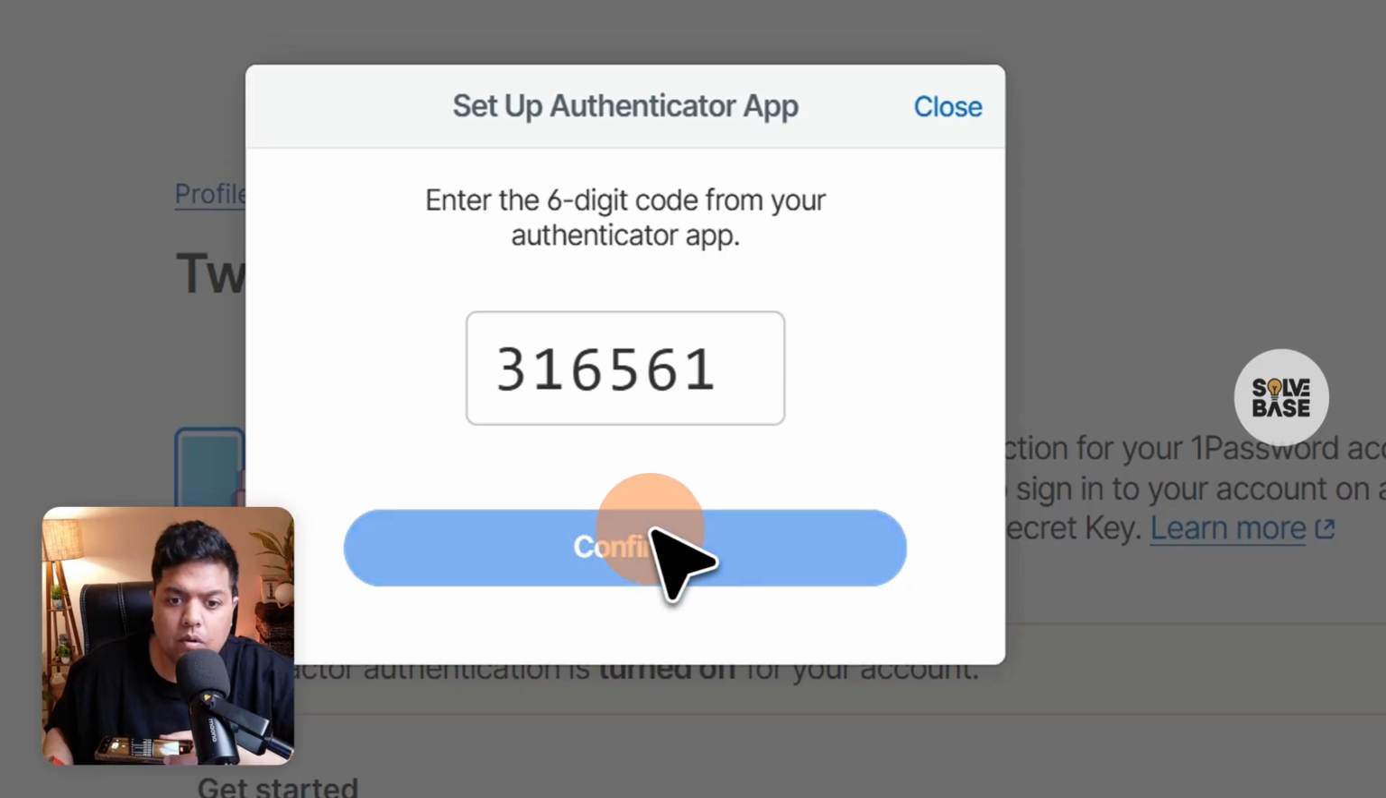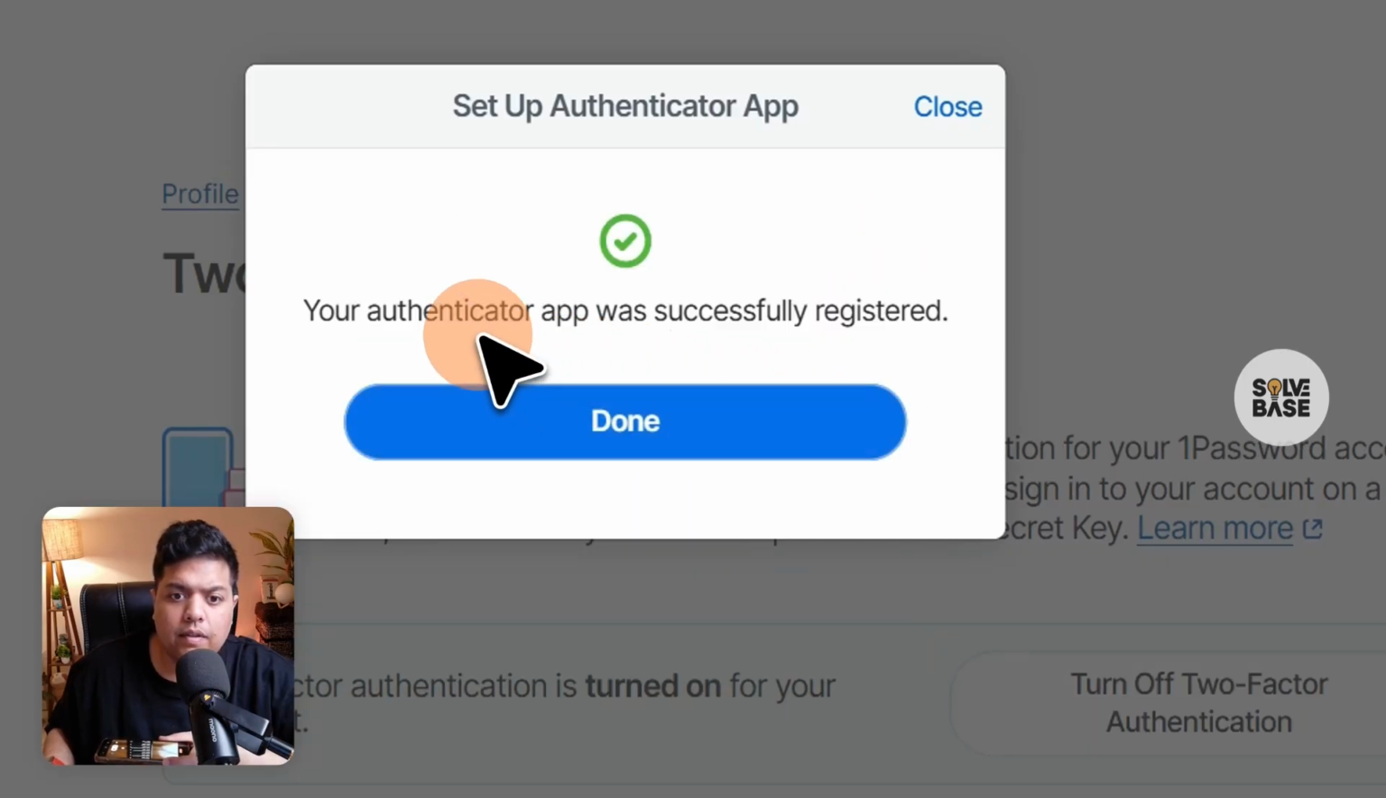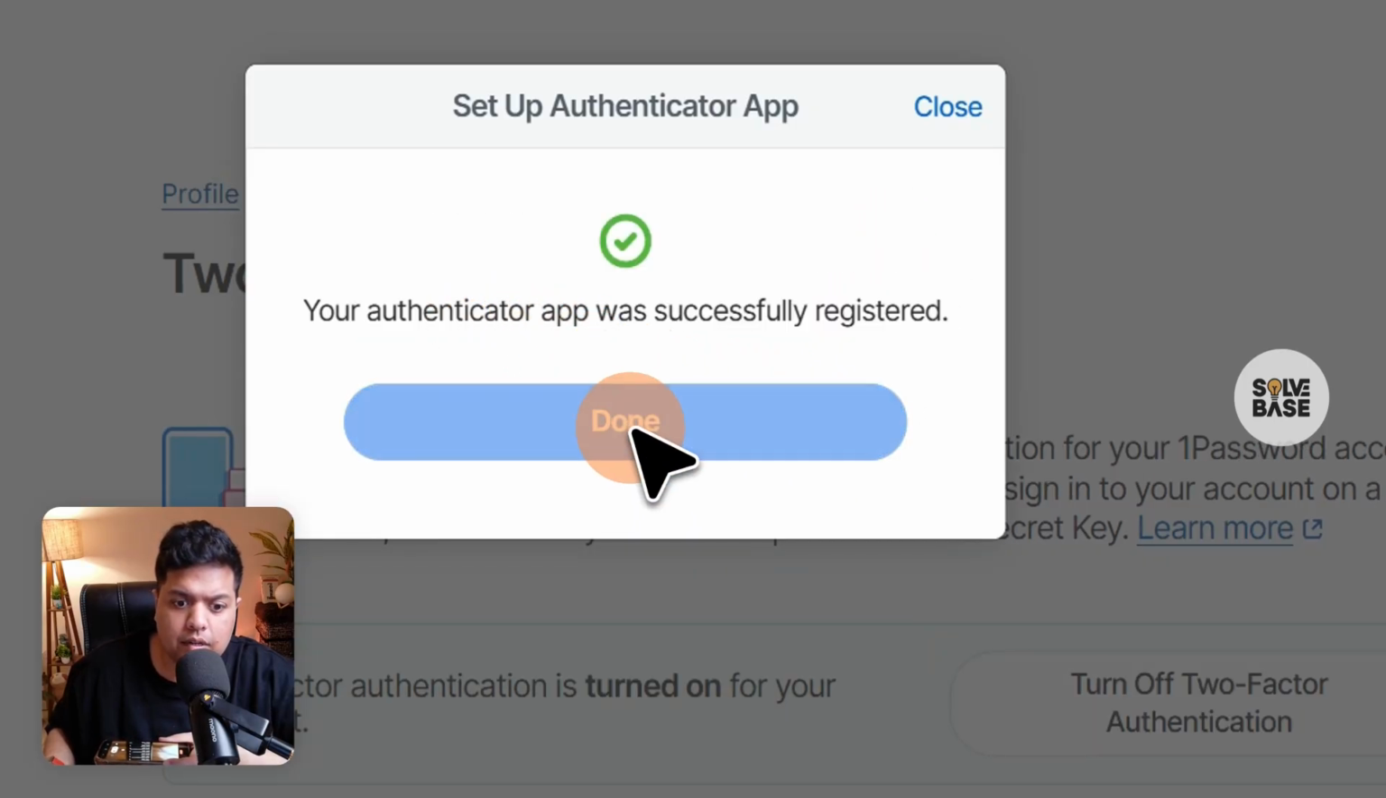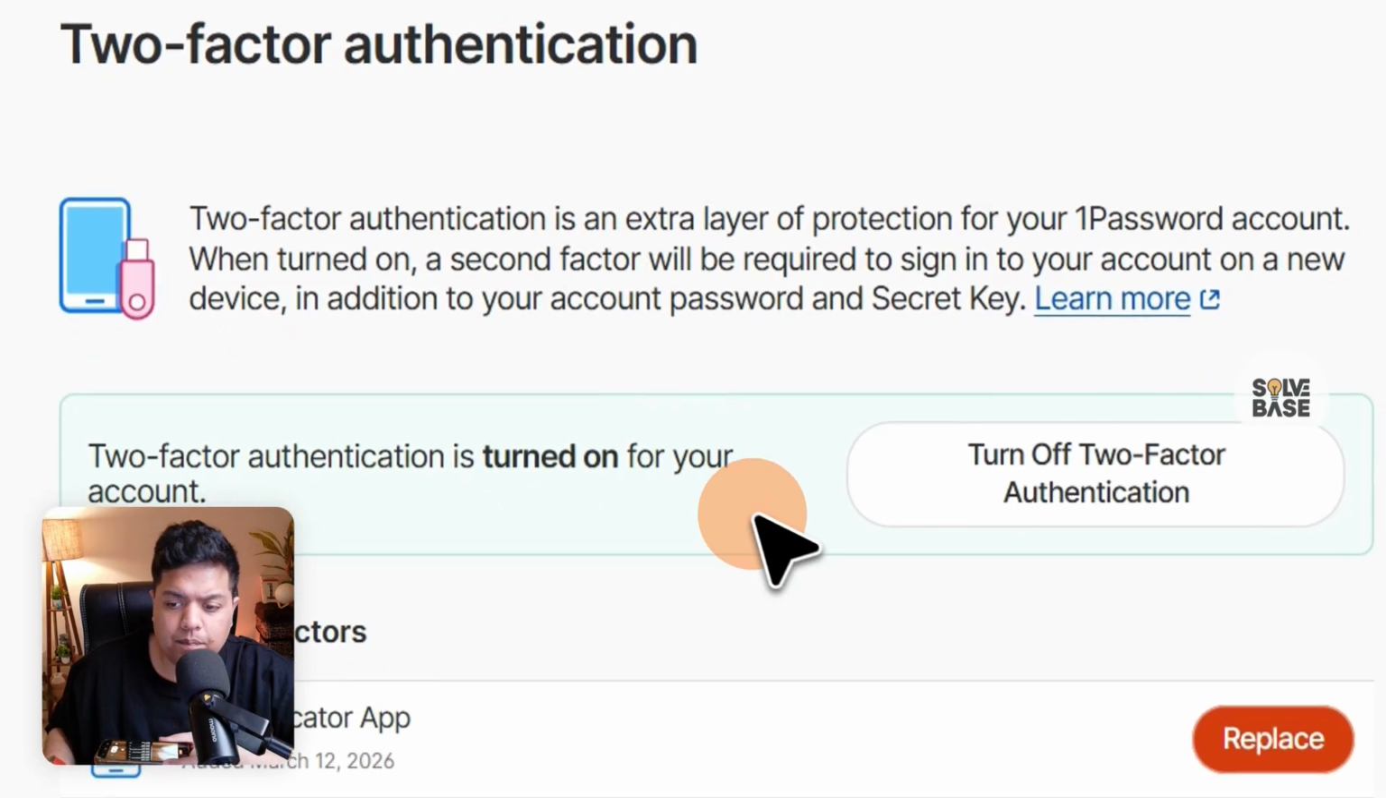Once you have entered in the code, press on confirm. That's it. Your Authenticator app was successfully registered. So I'm going to press on this done button. Now this was the method of manually entering the setup code. You can also scan the QR code in order to add it.